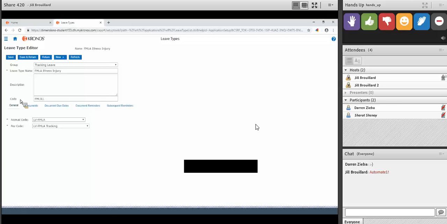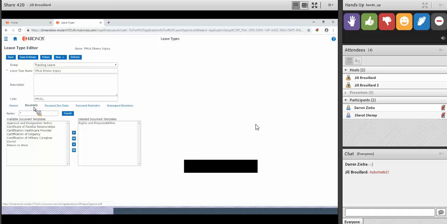Now, if you look underneath the code, you see all these tabs. If you go ahead and click on the tab for documents, notice that all of my documents configured in my database are on the available side. We selected rights and responsibilities and put it on the selected side. So this is why we had to create the document building block before we could create leave types. Remember I said create step number 3, pull in 1 and 2. So I'm saying that if you go out on a leave for illness injury, this is a required document, rights and responsibilities.